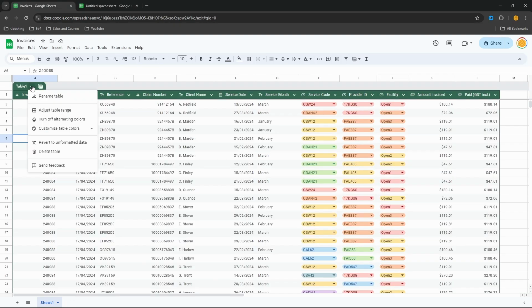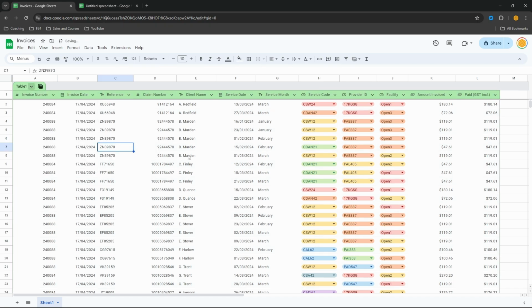Of course, there's a few other features like customizing the table colors, alternating colors on and off. And that pretty much covers everything about the data tables to get you started for your own projects.